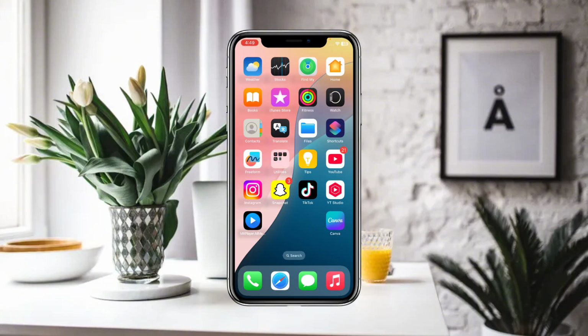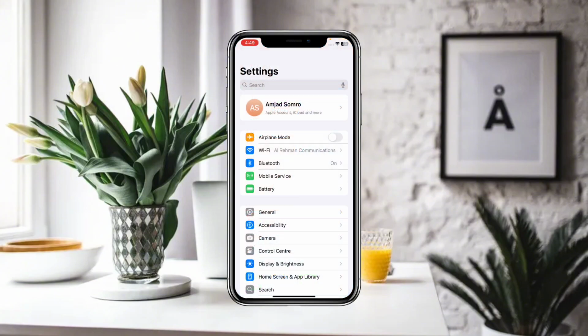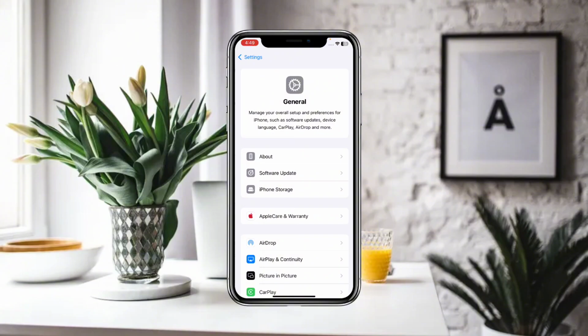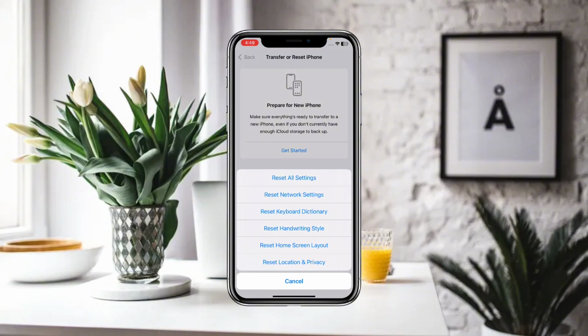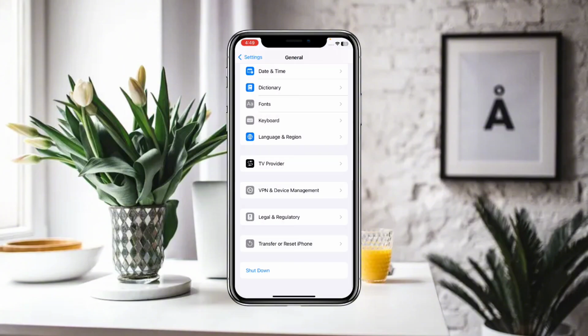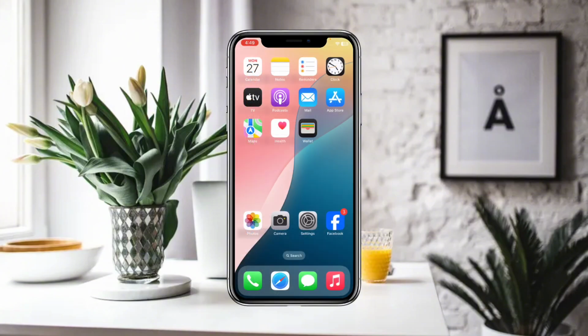So first of all, you have to simply make sure that you are connected to a proper Wi-Fi or internet connection. And after that, you have to simply go to settings here. So in settings, you have to simply go to general. In general, you have to scroll down until you find the option of transfer or reset iPhone. So in transfer or reset iPhone, you have to simply click on reset, and you have to reset all of your network settings.